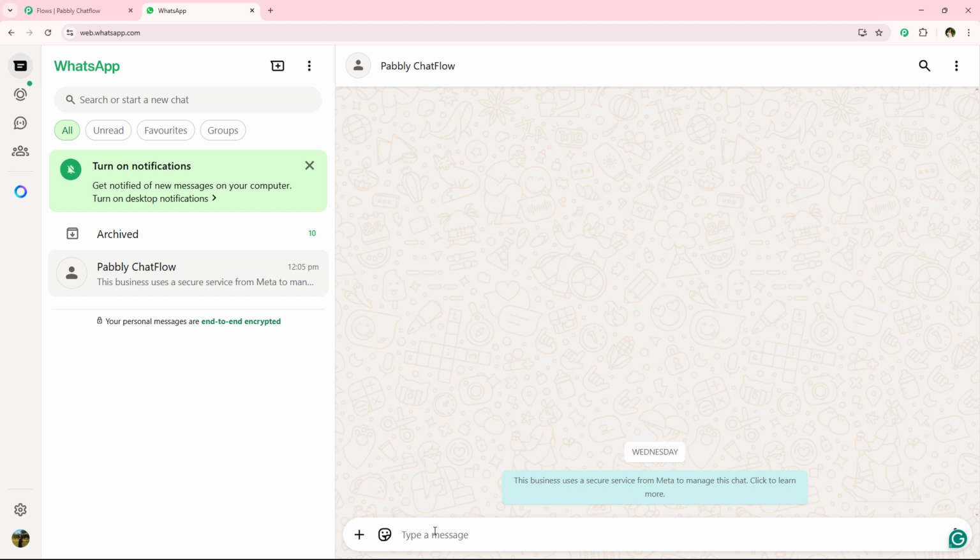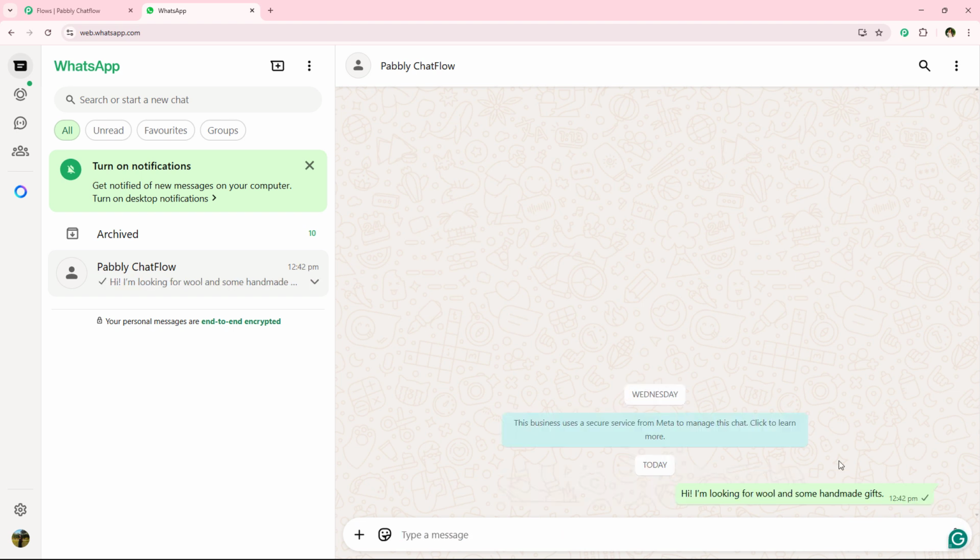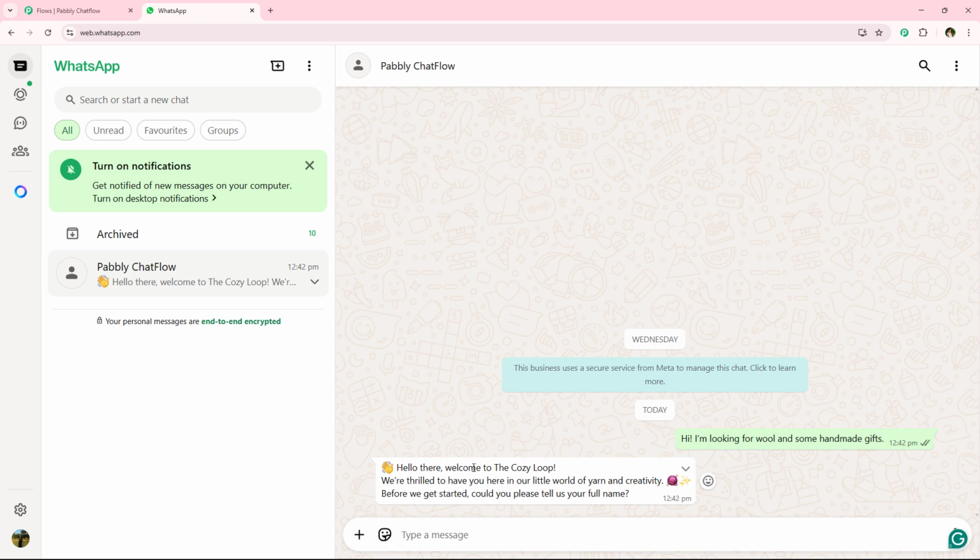To start with this automation, I'm just going to show you the working of this chatbot first. Let's say that I'm a lead and I'm going to message, "Hi, I'm looking for a wool and some handmade gifts." I'm going to send this message, and over here you can see it is saying, "Hello there, welcome to the crazy loop." You can see within seconds I've received the reply. Now they're asking me for my full name.